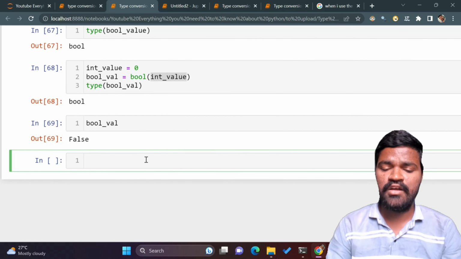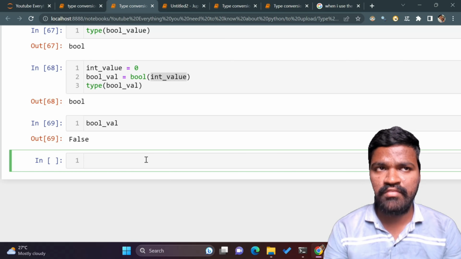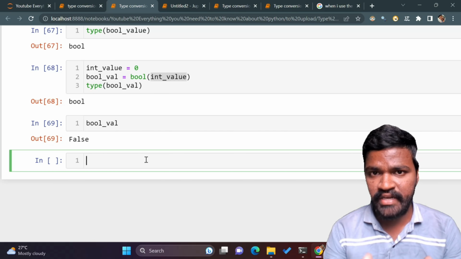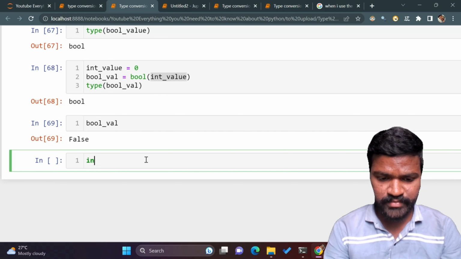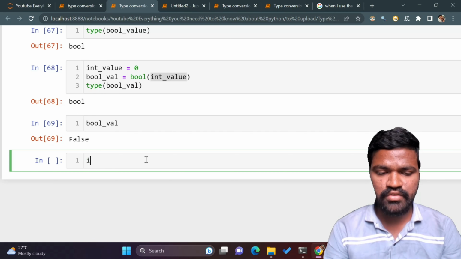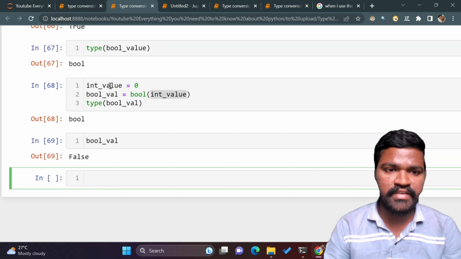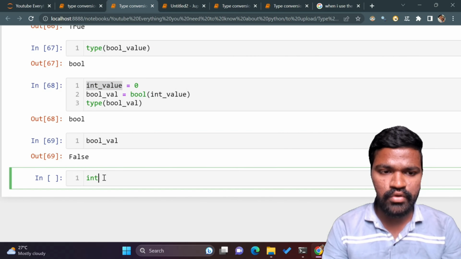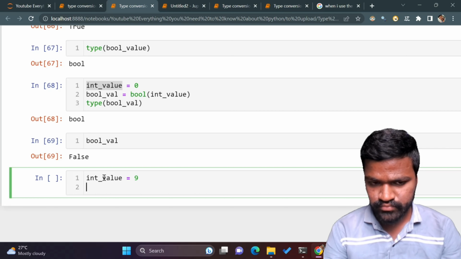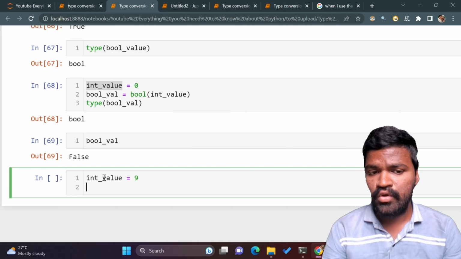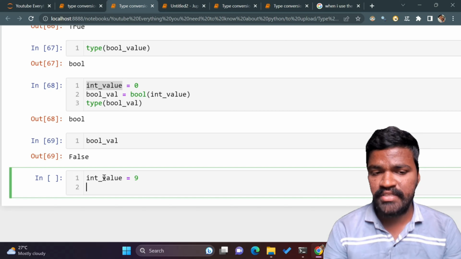So let us understand how exactly we can convert any type of data to complex. Complex is also one of the basic data types that we have, right? So let me see what exactly is in the int value. In my int value I am having 0, right? So I don't want this 0. I want something else, any other number apart from 0. Let's say I have 9, and I am passing this int value to complex. I wanted to convert this to the complex data type.